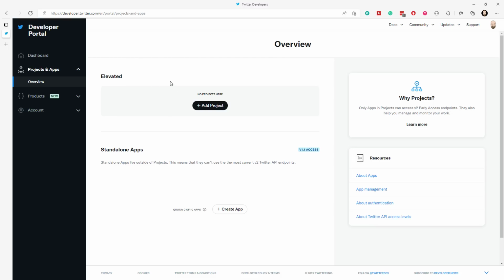We don't need a version 2, and you can only create one project and it only can have 3 applications inside of it. And it's actually a developer testing and production application. But for version 1.1 access, which is all we need, then we're going to use the standalone app. All right. So it says you can't use the most current version 2 Twitter API endpoints. We're not using all the endpoints. We don't have to worry about that as much. If you wanted to create a version 2, that's fine. It's just more limited in how many you can create for free. So you can create up to 10 apps in standalone.